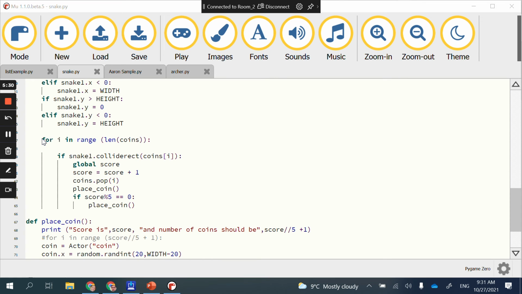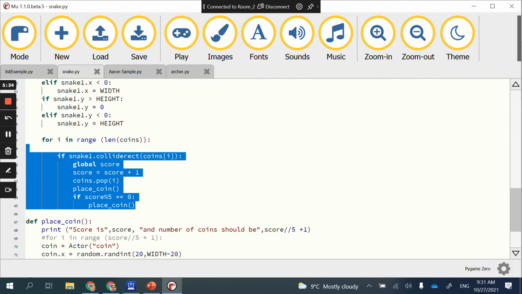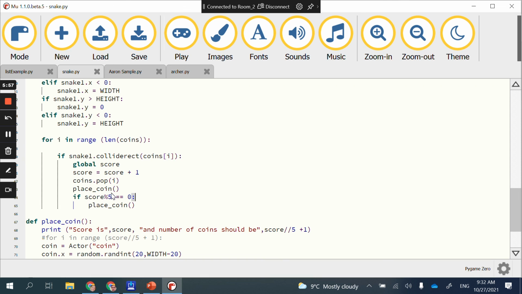So this set of code down here, I'm not sure why it's not here. There we go. This code here iterates through all the coins, checks to see if I've hit any one of them. When I have collided with that individual coin at position 3, for example, if i is 3, then I remove the third coin from the list. So I make sure that I'm removing the coin that I've collided with. When I have, I then need to place a new coin, and then I check to see if I'm at a milestone to add yet one more coin.